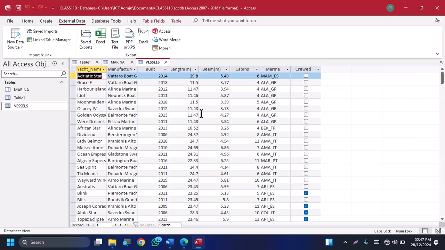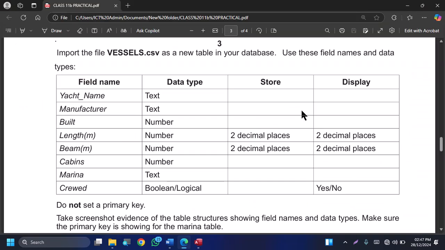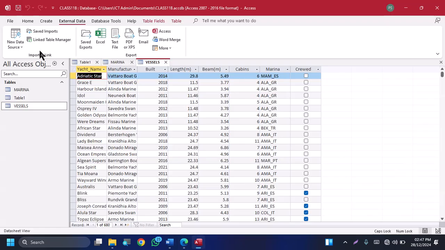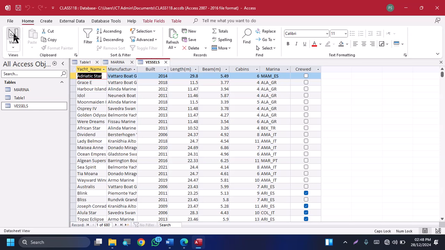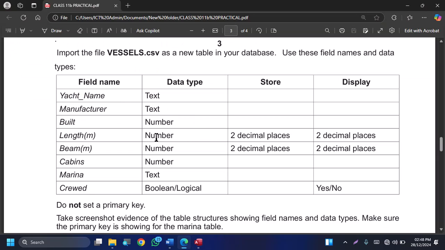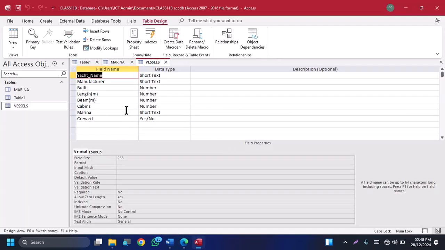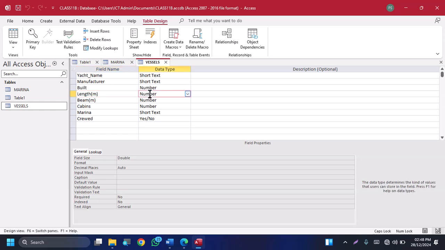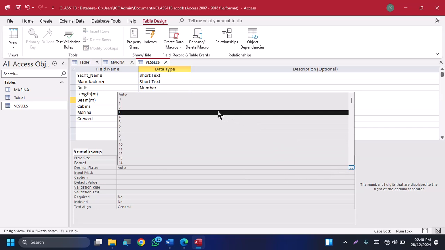Let's check this. Okay, but this is displayed as checkboxes, but your question says it should display as yes or no, and these others as two decimal places. So let's quickly go to our design view to effect that. First, we start with the two numbers there, the length and the berth. Okay, we go with the length here. We want to change the decimal place to 2. So we select 2 decimal places. The next one also, you want to change that to 2 decimal places. You click on the drop down. 2 decimal places, that's 3.